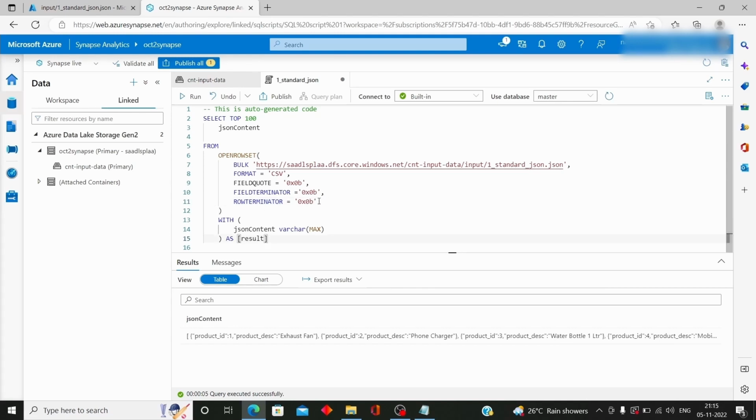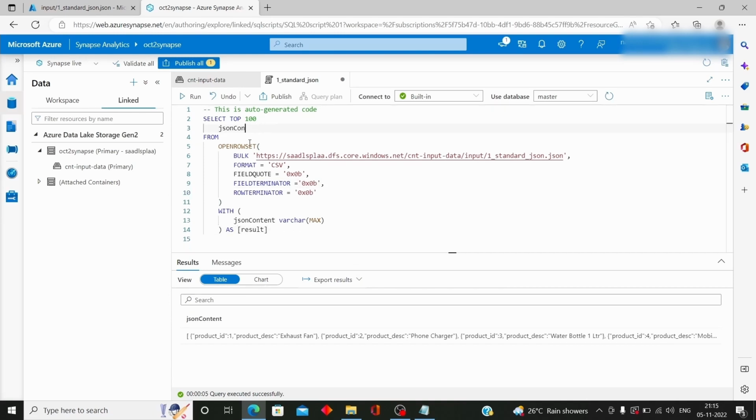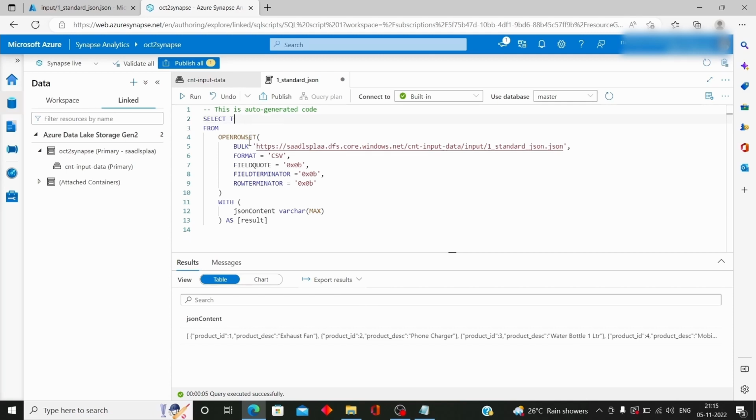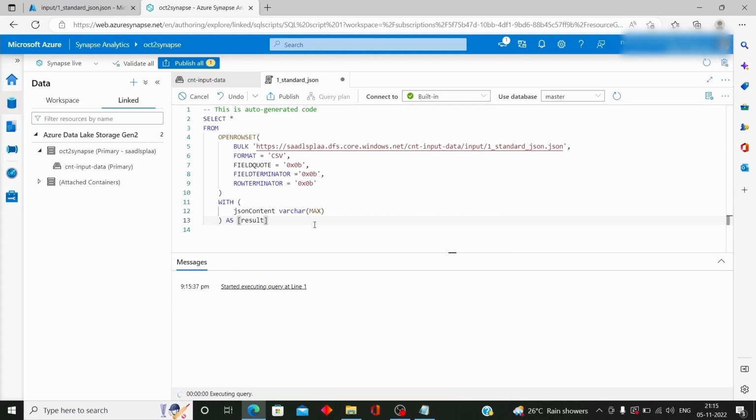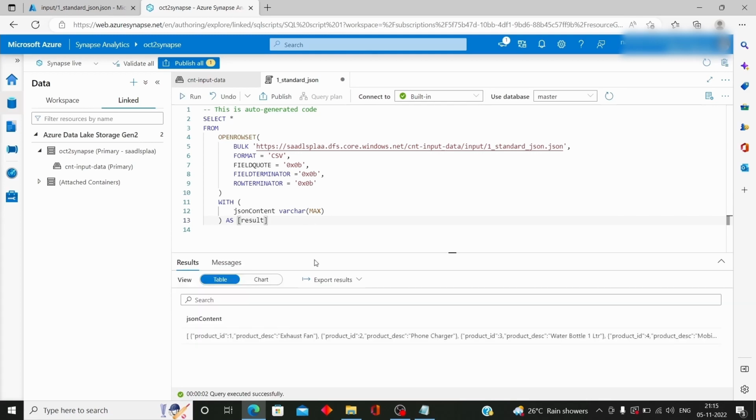But anyway, this is exactly what we need as of this moment with OPENROWSET. With OPENROWSET, we only want to read the data, that's it, in one single cell. Next, let me just remove this one and put a star here. For now, with star you'll get the same output, by the way, but let me then extend it.